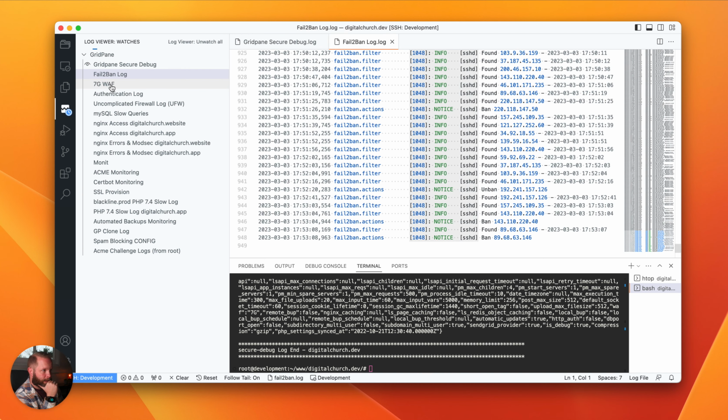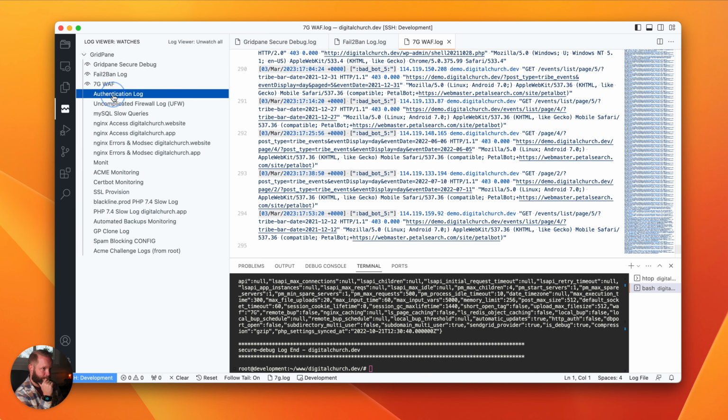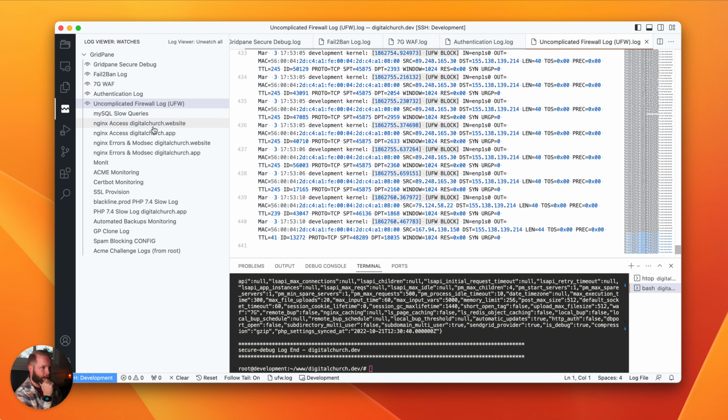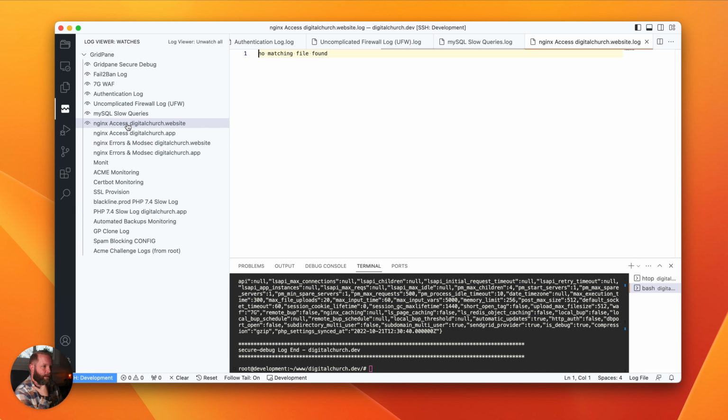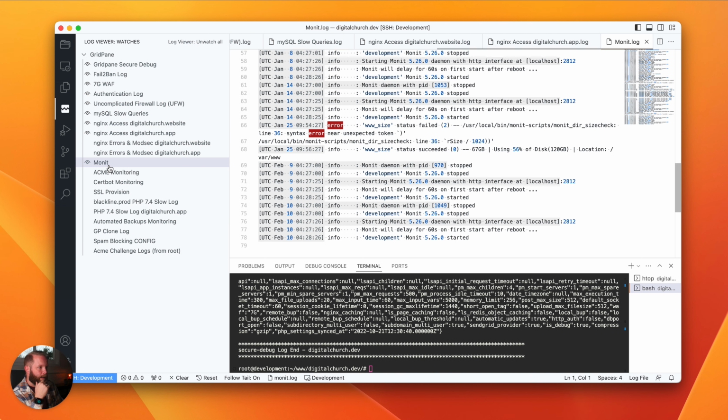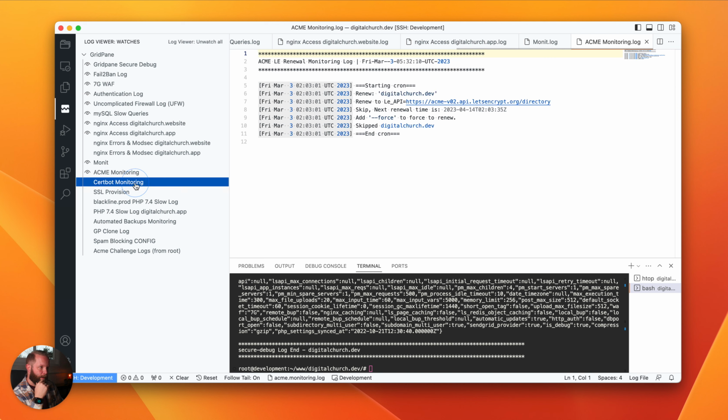I've got fail2ban logs, 7G, authentication, uncomplicated firewall logs, slow queries. These Nginx access logs, you'll have to do those per site. So right now I'm on my dev server, which is neither one of these, so those aren't going to work. Same with the Nginx error log. Here's my Monit log, ACME monitoring, certbot.